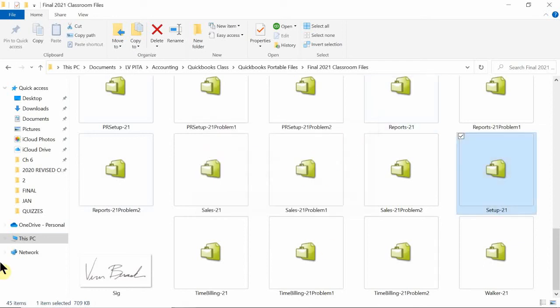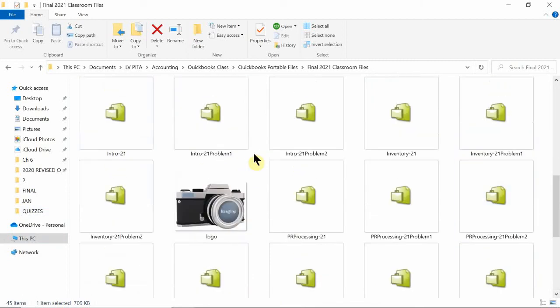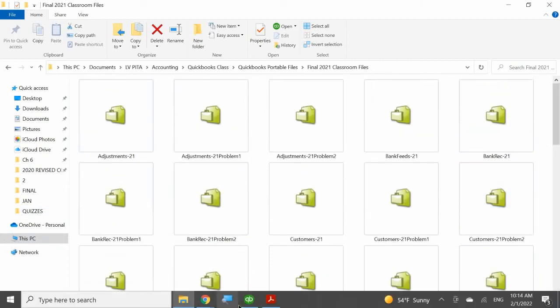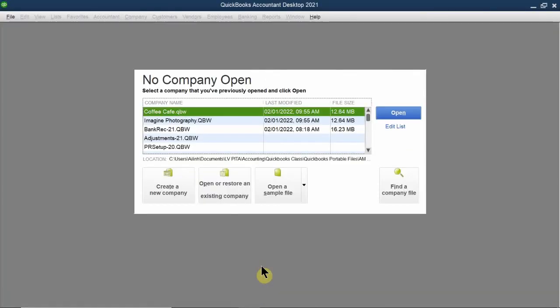So in this case, I may have all the files that I need, but I can't access them unless I have the program. So this is where I'm going to teach you how to utilize the program to open up a portable file. This is going to be the same exact way that we open up a backup file, right? So in this case, we're going to be taking a look at this middle section right here where we're going to click open or restore a file.